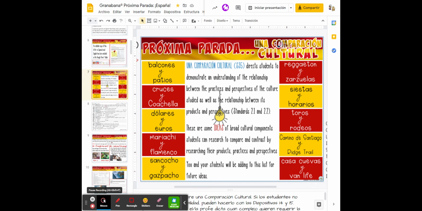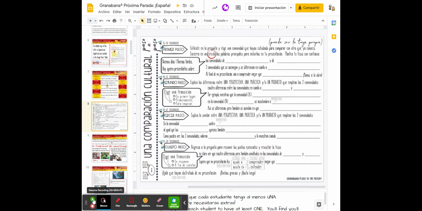Bringing in that cultural piece to every project is so extremely important. You'll find some excellent ideas to have your students compare and contrast. For example, they can talk about some of the differences and similarities between balcones and patios, or possibly dólares y euros. Sometimes they like to come up with their own, and we encourage that as well.